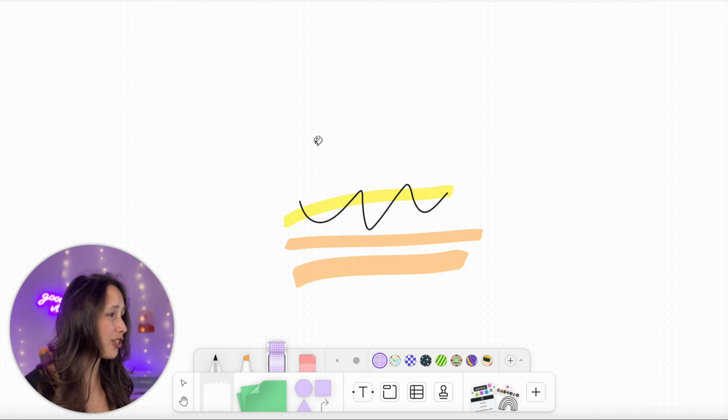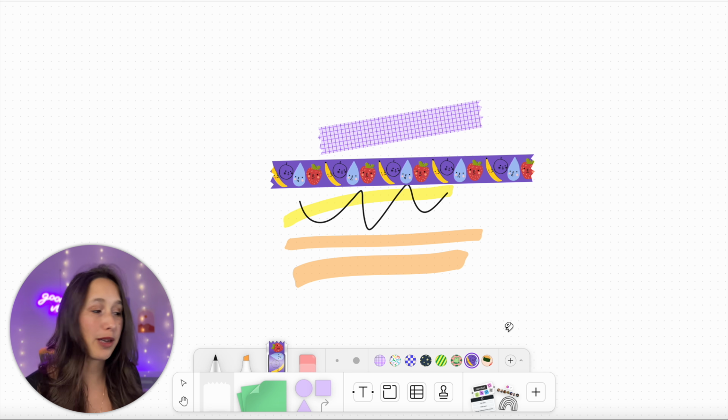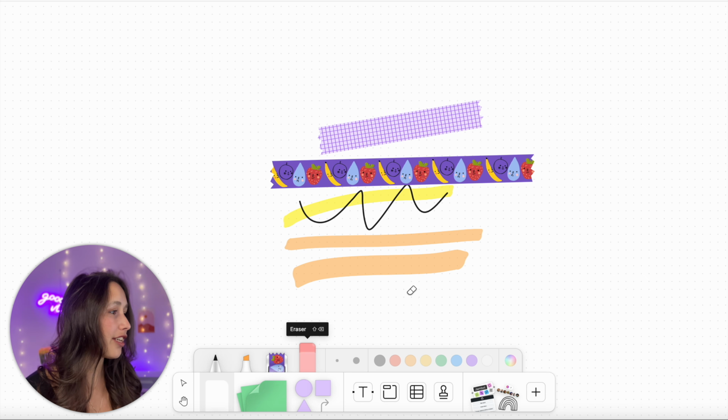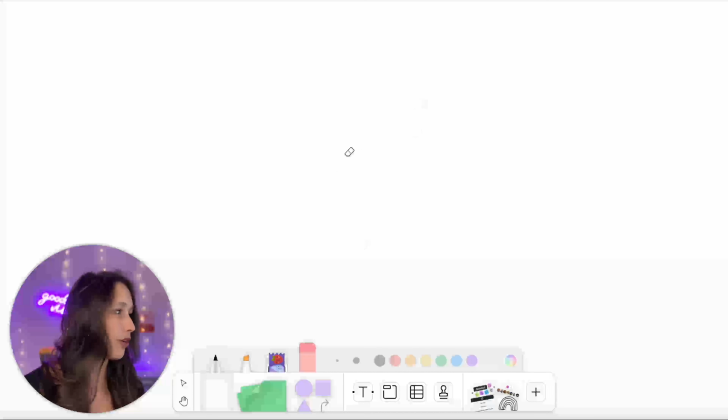Next to it, we've got the washi tape, which is just a bit of fun, really. You can use different patterns that come with Figma, but there's also a plus button over here, so you can add your own pattern if you wish to do so. Then you've got the eraser tool. You can also use Shift and Backspace to get to it, and it just helps you erase everything that's on the canvas.